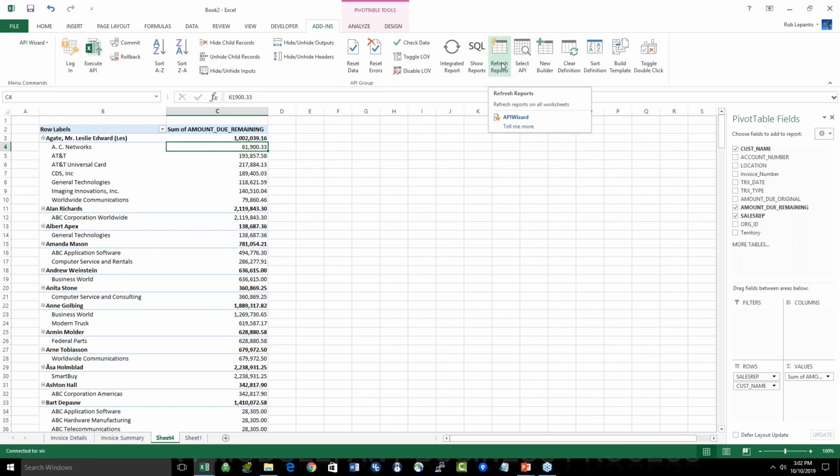Okay, an hour's not enough to show you everything that there is in API Wizard. It's an awesome tool, makes your EBS life a zillion times easier. Thank you for letting me show this to you.